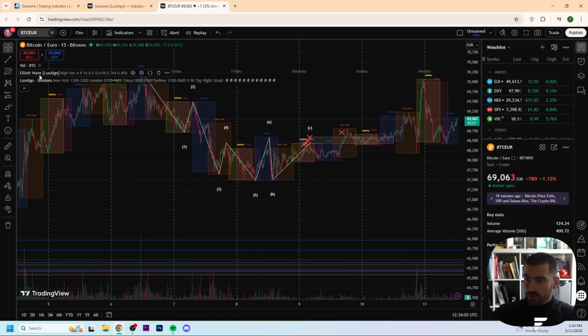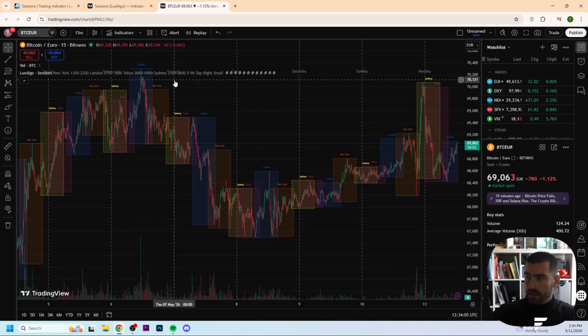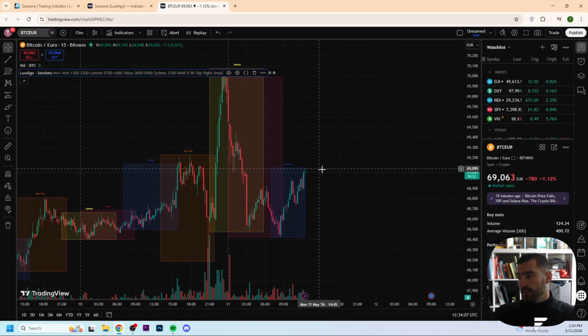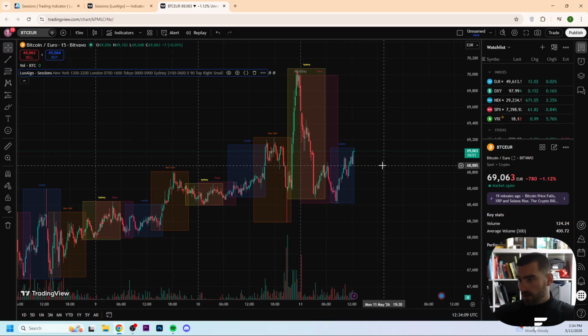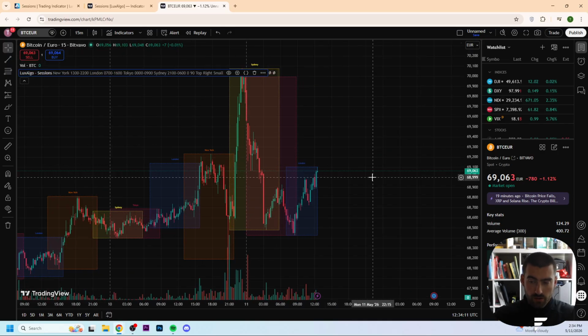Now I remove the Elliott wave indicator. And now you see here the session indicator working on the chart for Bitcoin to Euro. So this is how you can use the session indicator by LuxAlgo.